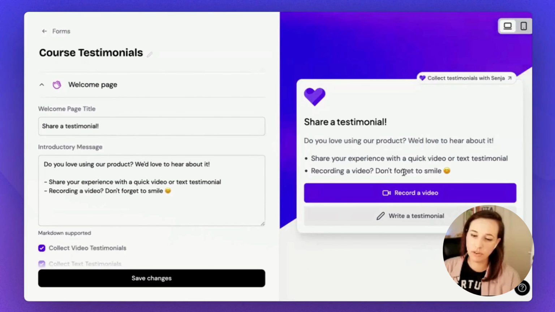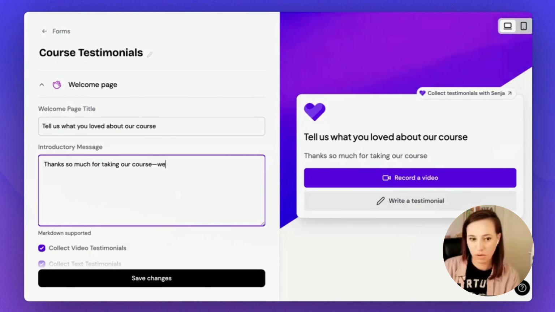When you first see your form, you have this initial context setting page. This is where you're letting the person who's filling this out know what kind of feedback you want. Why are they leaving you a testimonial? So you can change this title. You can say, tell us what you loved about our course, letting them know this is about the course. And then you can say, thanks so much for taking our course. We want to know what you loved about it.